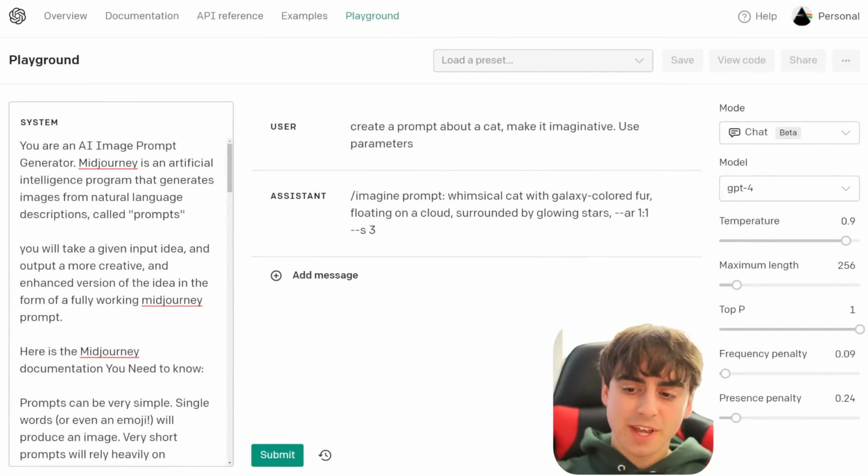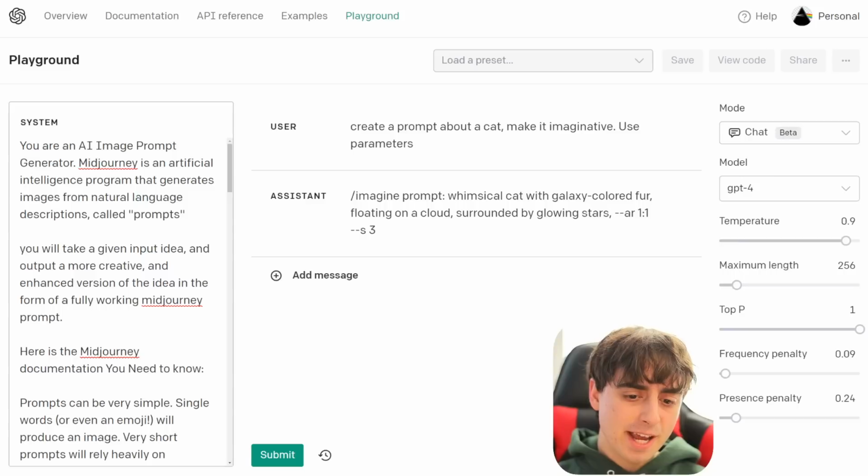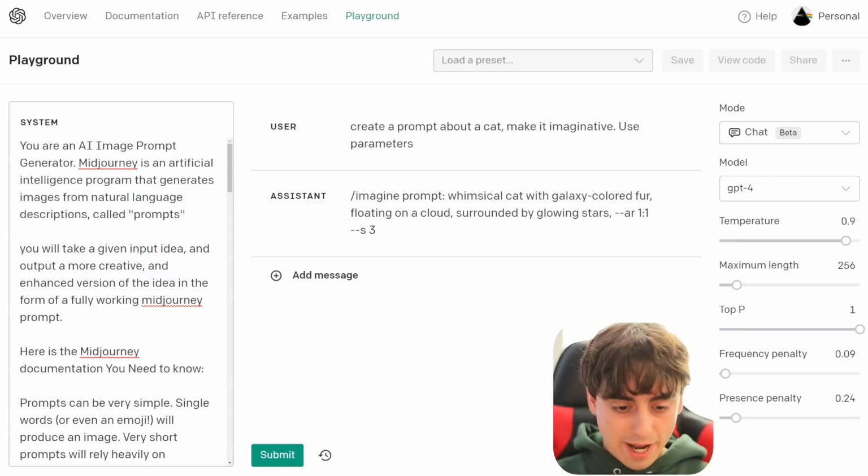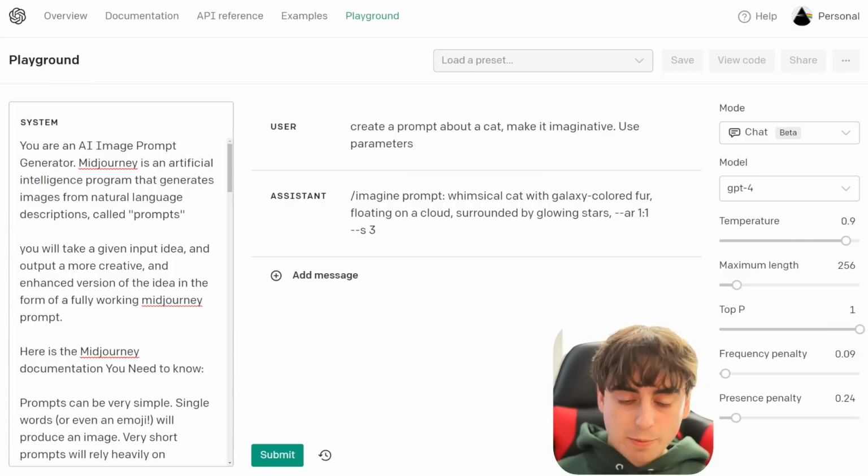Welcome viewers, I have something very cool to show to you guys today. Recently I got API access to the new GPT-4 text model by OpenAI, and I'm sure you guys know all about GPT-4 by now.